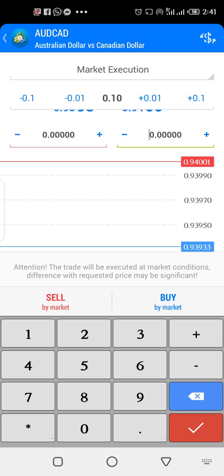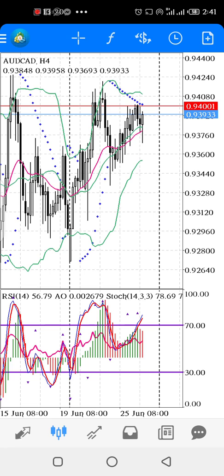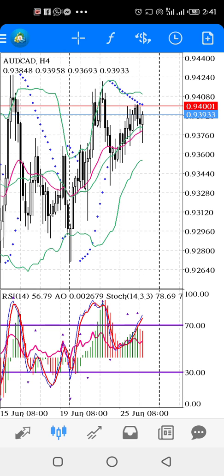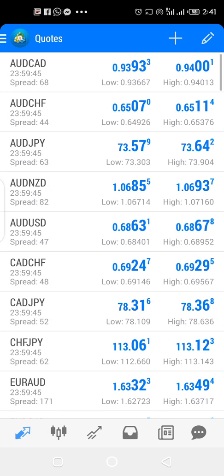Now let me show you how we are able to do the trade even as a newbie, someone who doesn't even know anything in trading. We have people who know everything. In fact, they are good in trading, so they share free signals with us, and all that we do is enter it.